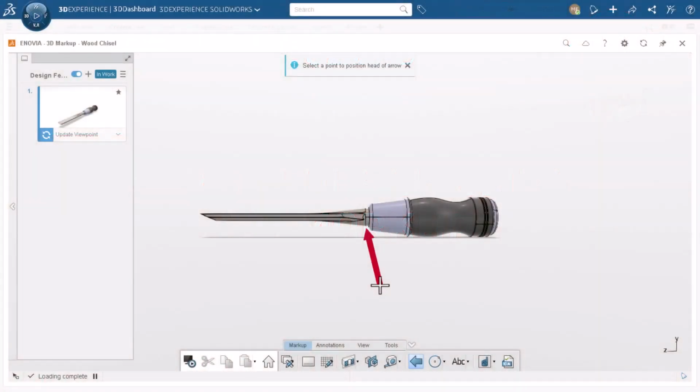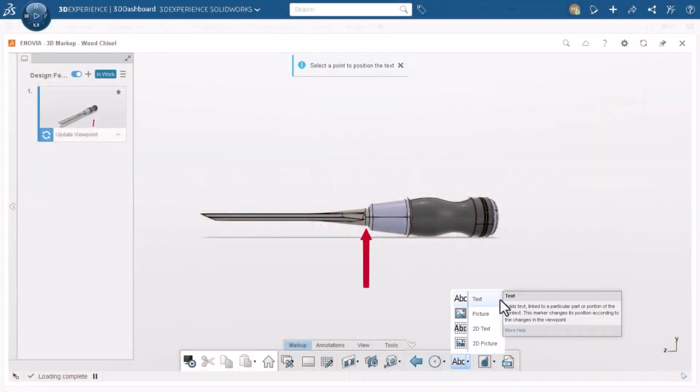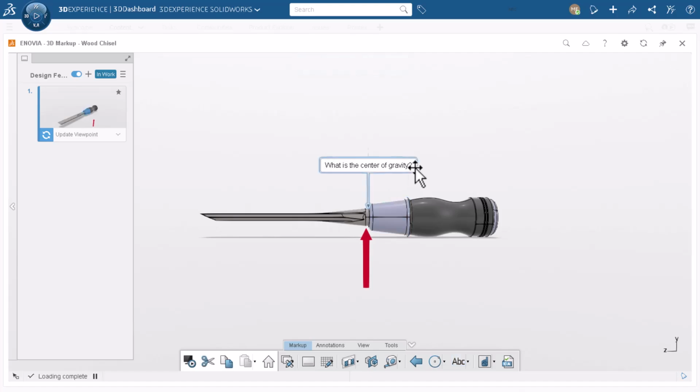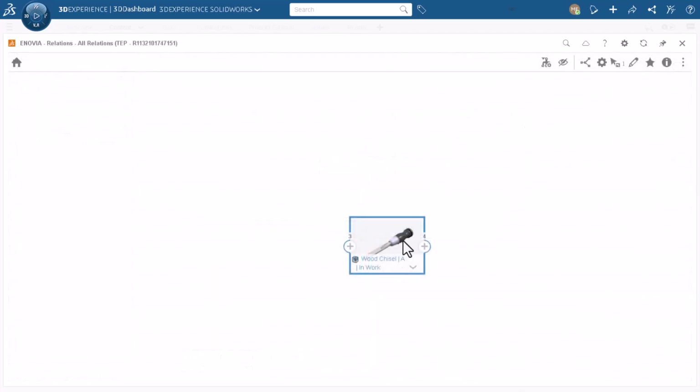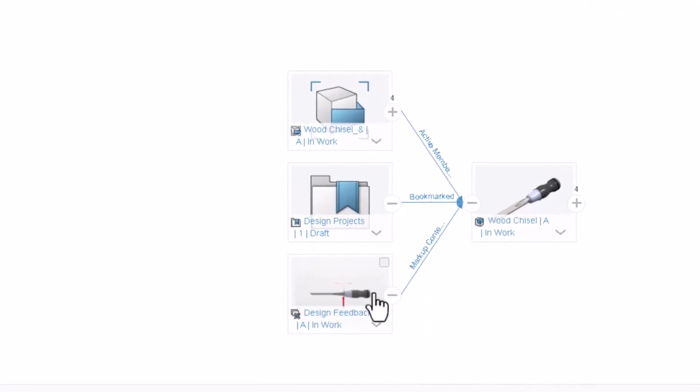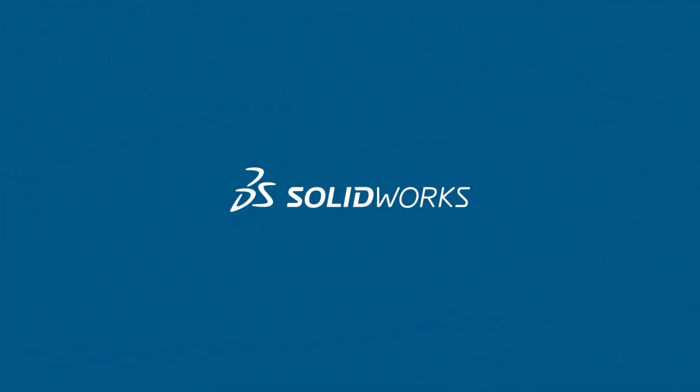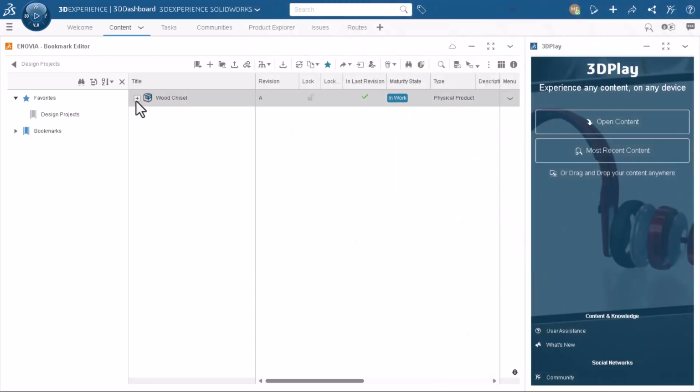Have you ever been asked to give feedback on a CAD model? Communicating feedback can be tricky, especially in 3D. This video uses 3D Markup to create feedback that's connected directly to a 3D model. Let's see how this works on the 3D Experience platform.